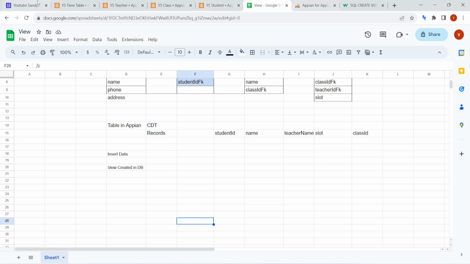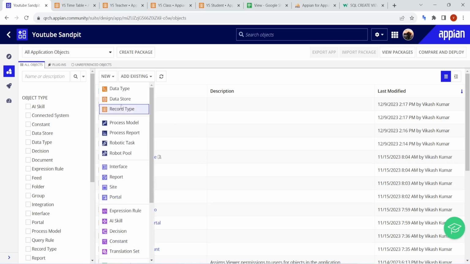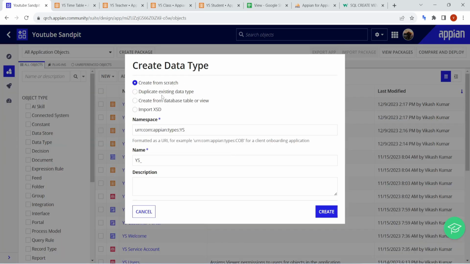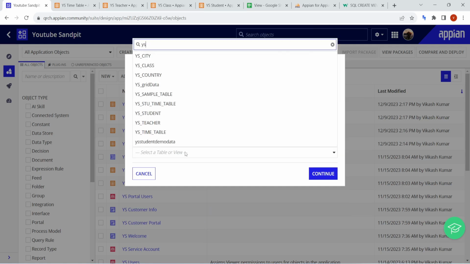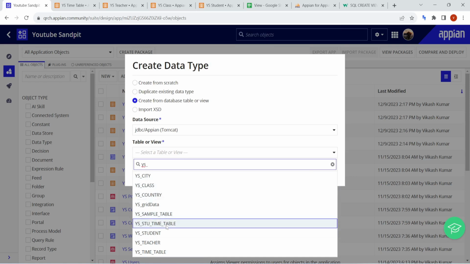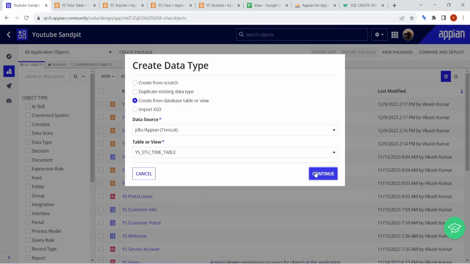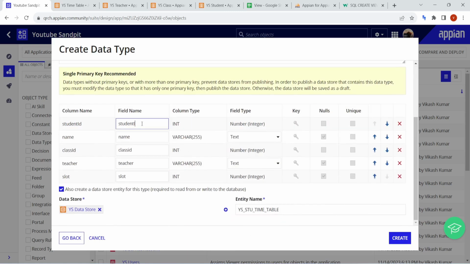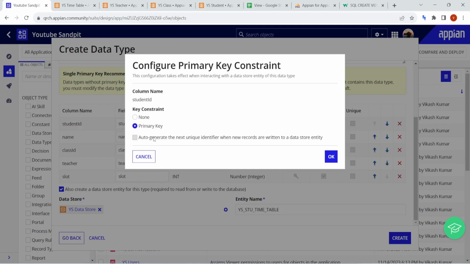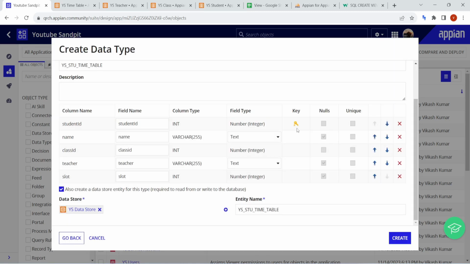So first of all, what we have to do here is go here and click on the data type. Okay, so I will create it from database table or view here. I will select what my data source is. Now I have to select which table, YS, and see all these tables are present. Even your views will show here, student timetable. Click on continue. And see all this, student ID. If you want to change something, you can make changes here. Make sure to make this a primary key, otherwise it will break. Let's not select auto generate. For views you can't do the auto generate part, but make sure to make this a primary key, because anyway it is going to be a primary key only. Name is there, class ID.